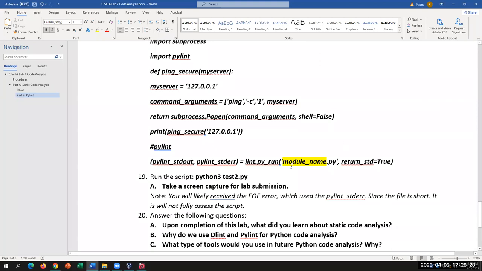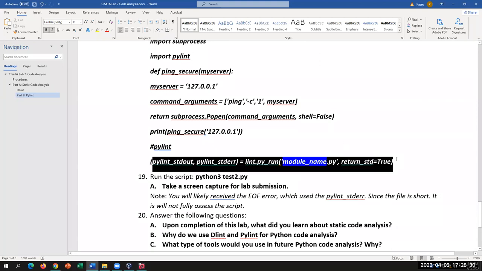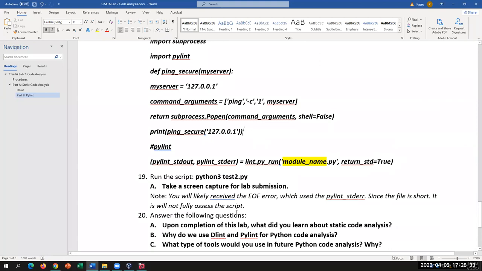So if you're getting an error for the PyLint stuff, but it ran the ping, that's fine. It says you will likely receive an end of file error, which is a PyLint standard error. Since this file is short, it will not fully assess the script. So that's just a screenshot that. It also counts the number of lines in it, so you might get an end of file error.